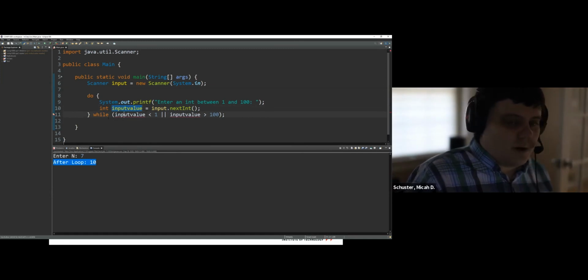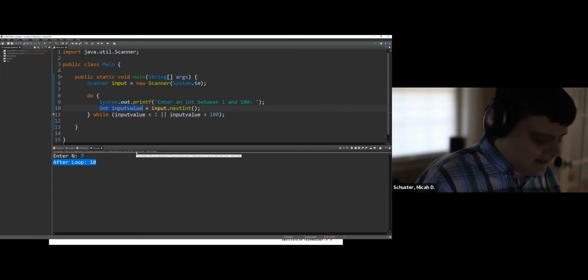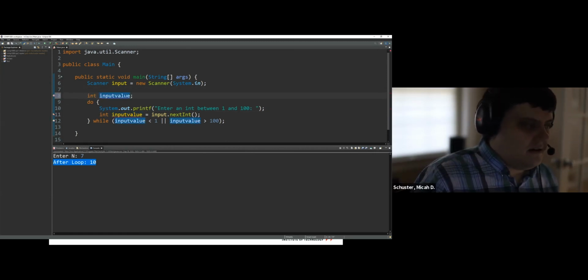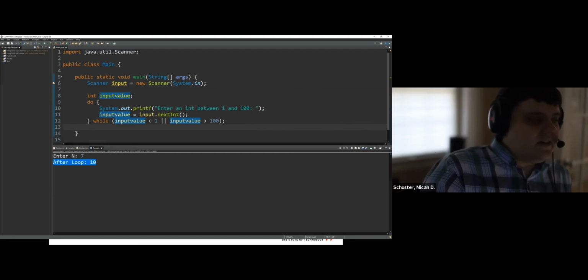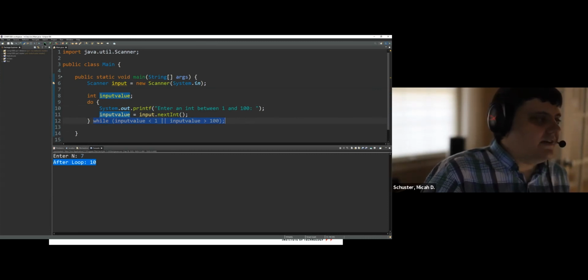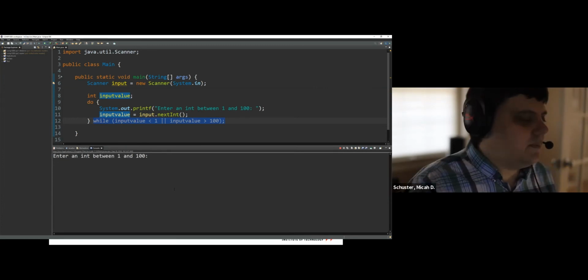So in order for this to work properly, I need to take my declaration saying that input value exists. I need to take this outside of the loop and delete the int from inside the loop. So now I've said input value exists. I'm going to use it in the loop, and then it works fine here. So that's something to keep in mind. Anything that you declare inside of the loop body, you can't use it outside the loop body. So keep that in mind when you're messing around with some of these loops. And we will come back and we'll talk more about that.